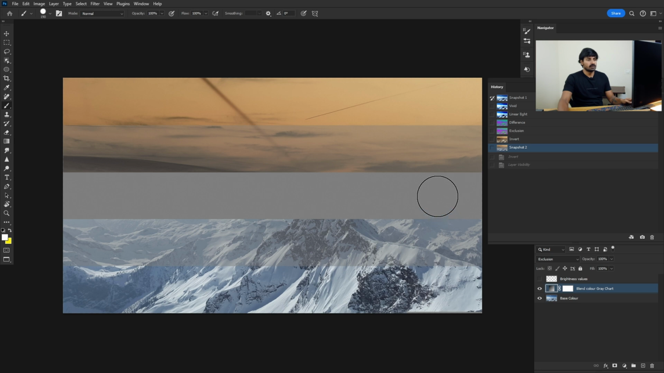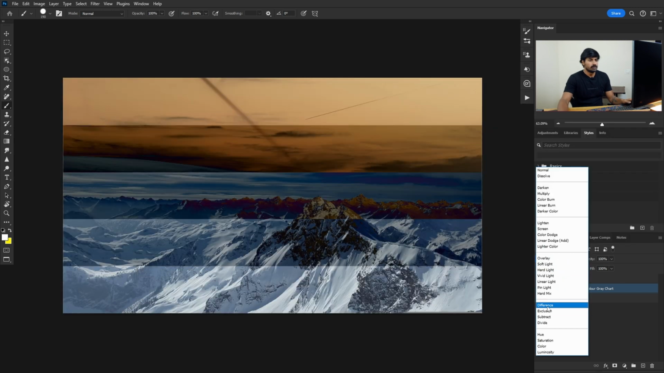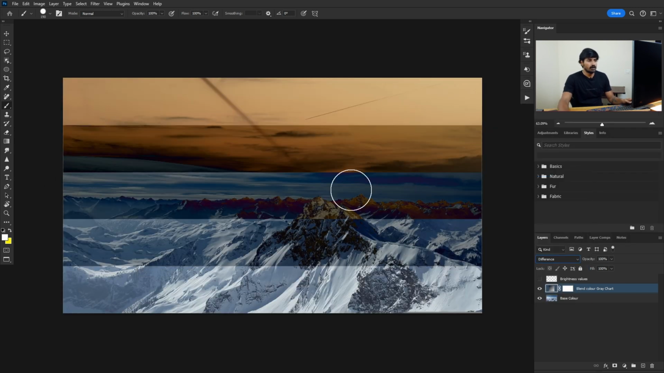The areas that are darker than 50% gray and brighter than black will darken the image. So if I put it in difference, the 50% gray also inverts the color. So that's the difference between difference and exclusion.